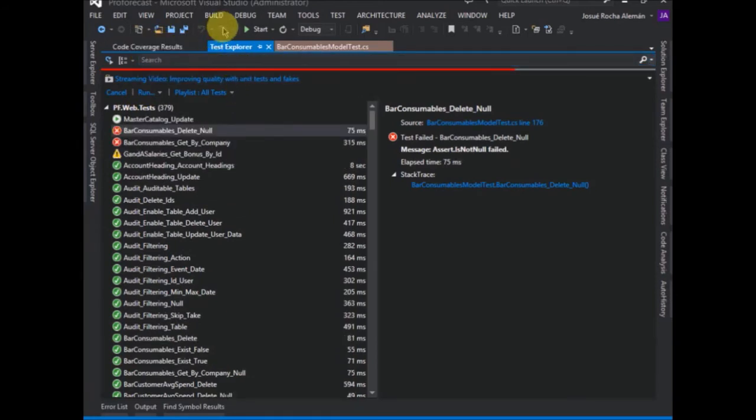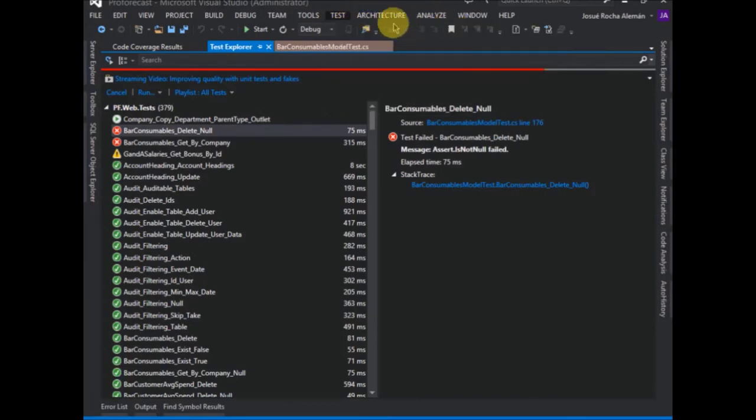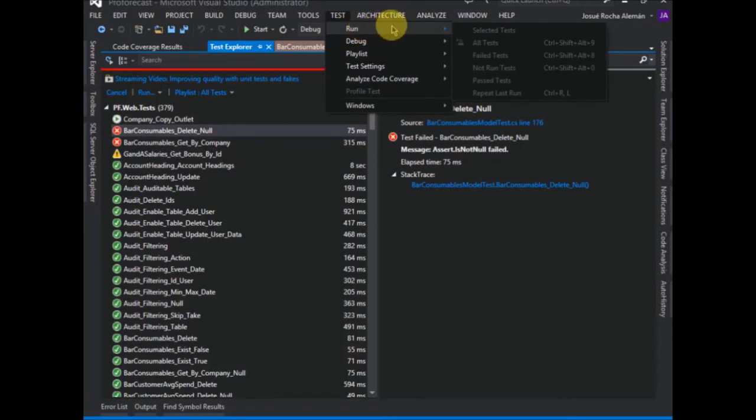Okay, let's see how it's going. In the meantime, we can create shortcuts to run our tests, to run failed tests, to run the tests that haven't been run. Here in the Test menu, in Run, we have the options to run all tests and run failed tests. In this case, I have two failed tests. Run the tests that haven't been run.